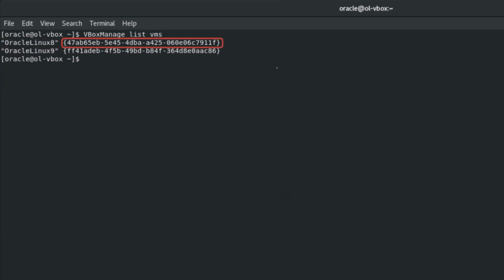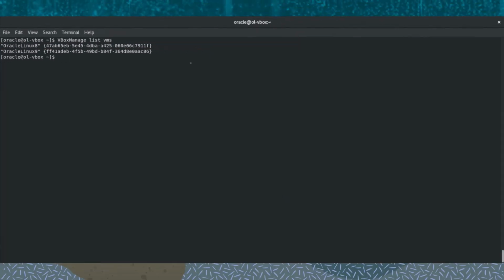This is a helpful command to know as a virtual machine's name or UUID is used in other commands like start VM, modify VM, or control VM. The list contains all registered virtual machines regardless of state. These virtual machines could be running or powered off.